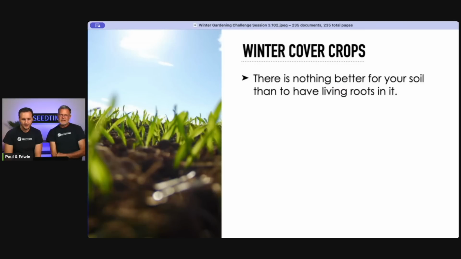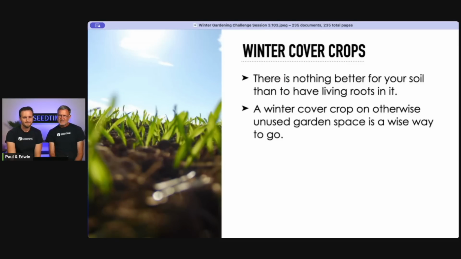Yeah, there's nothing better for the soil of your garden over the winter than to have growing plants in it. Yep. You could take everything out and just leave the soil bare, but that's not going to be half as good as growing something in it.